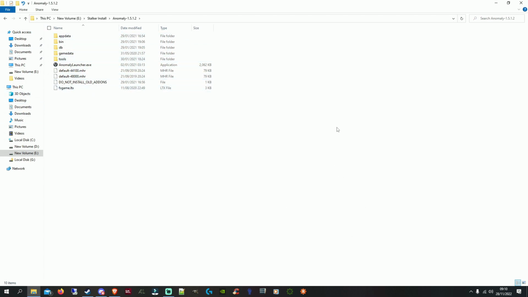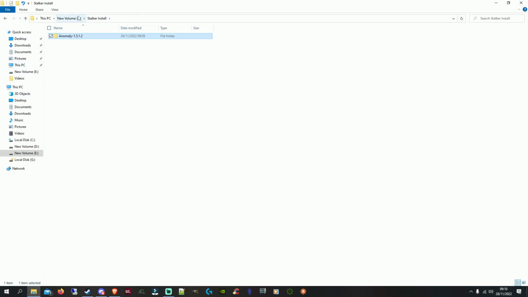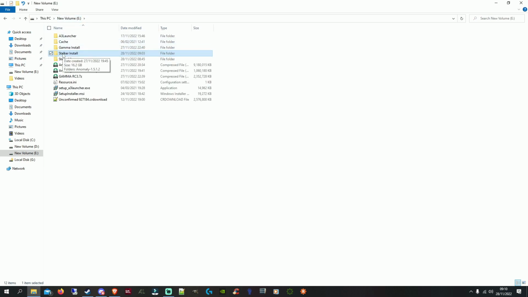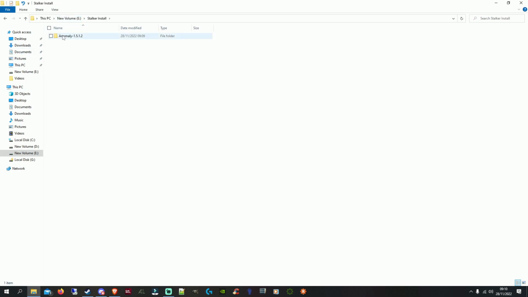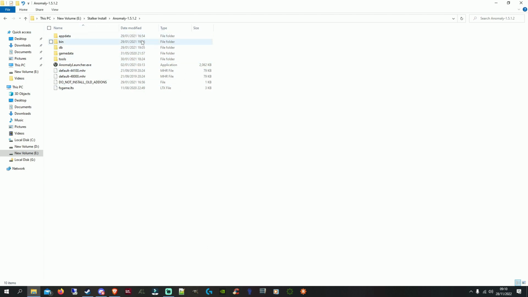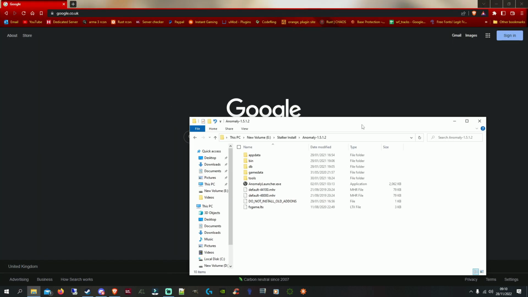Now, what we need to do is stay in this location, where you can see all this. If you missed how I got there, you go to where you created your folder, go into it, and then go into the Anomaly 1.5.1.2 folder, which was just created after extracting that zip file, and then we're inside there.